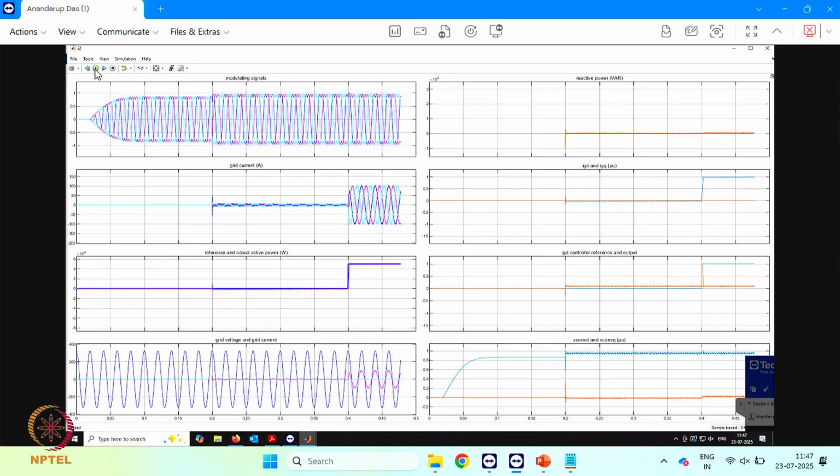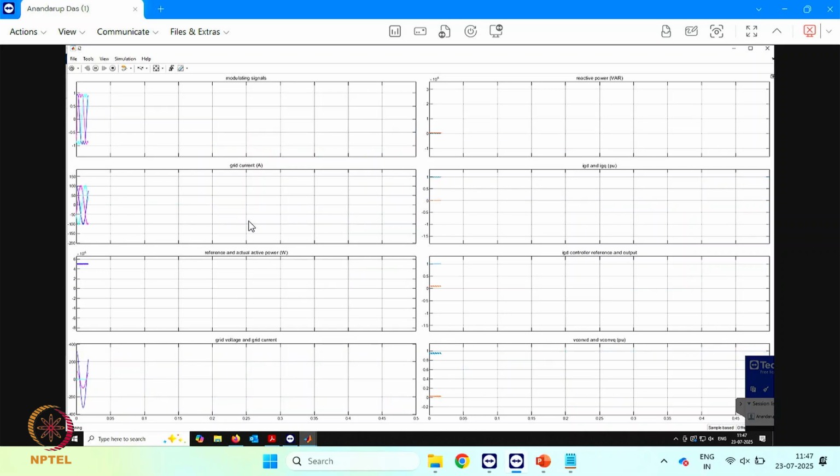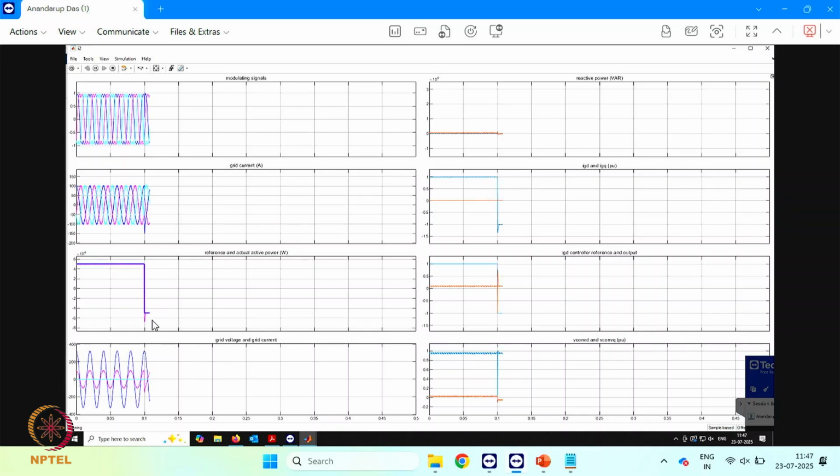Okay, so let me continue with the simulation, and we will wait till t equal to 0.6 seconds. Which means it will come here. At t equal to 0.6 second, I will give a p star of -1 per unit. You see here, I have given a p star of -1 per unit. Let me pause again. Here you see this was p star equal to +1 per unit, and then it goes to -1 per unit here. Okay, how do you know?